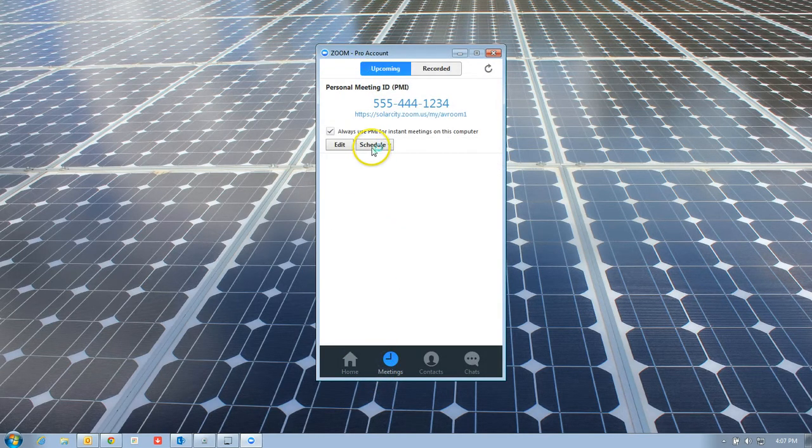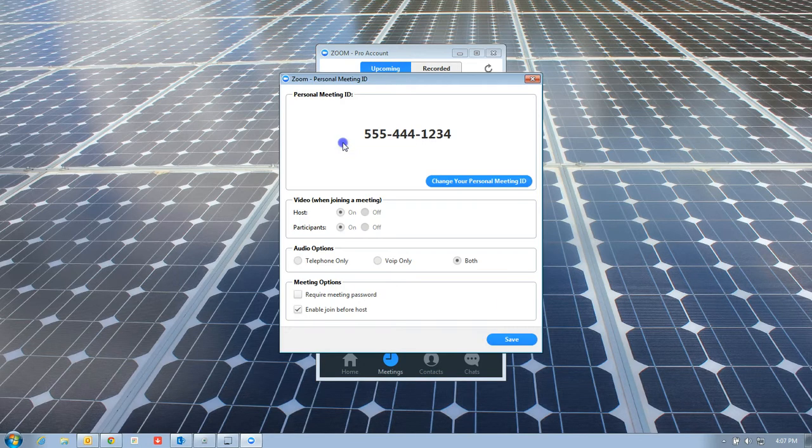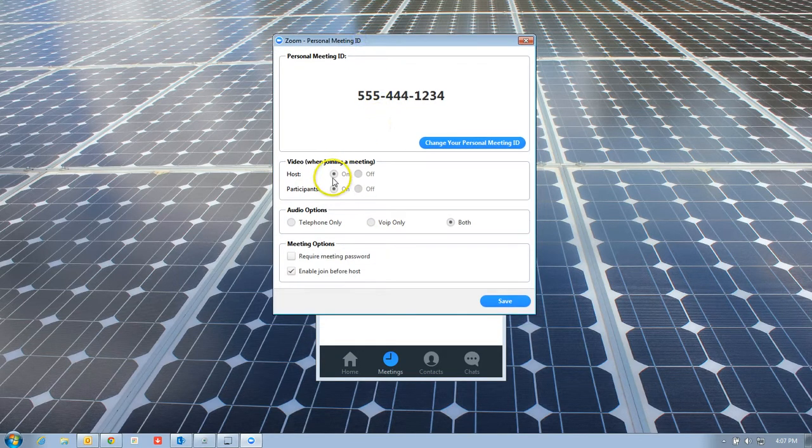So under meetings, going under edit, we can actually adjust some of our options here for this meeting. So we have our video, which we want your webcam on and the attendees' webcam on. Audio options, they want to be able to both use the internet audio, which is much more clear, or using a telephone.